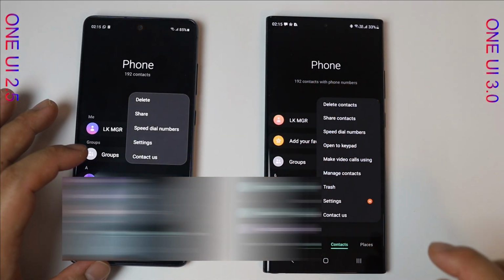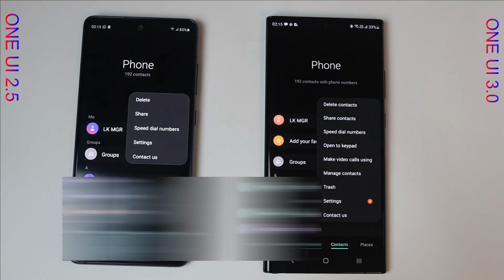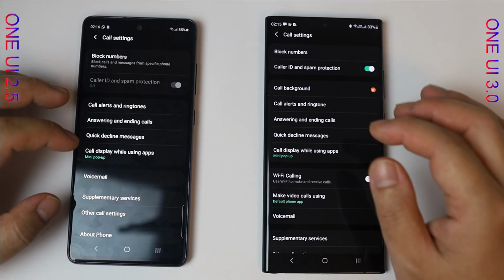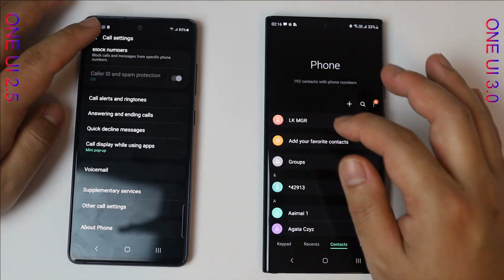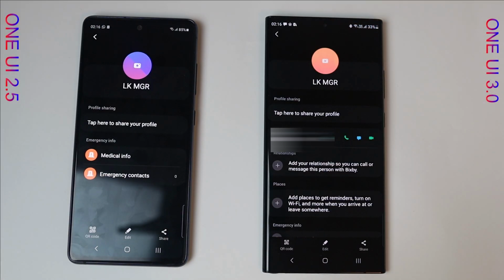In One UI 3.0, Samsung is letting us choose what the incoming call screen looks like. You can change the background color and the way the information is shown. The background can also be set to a picture or video of the user's choosing.